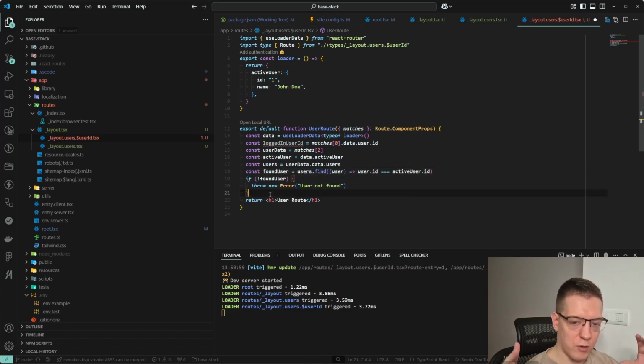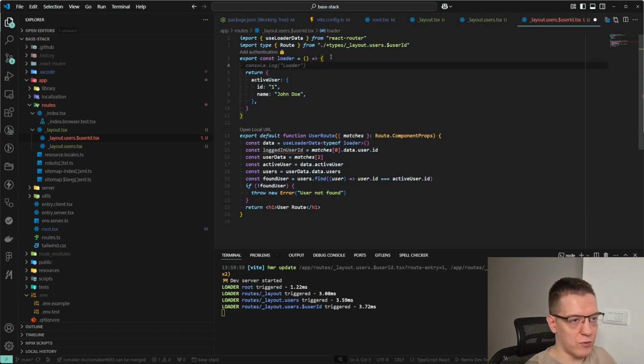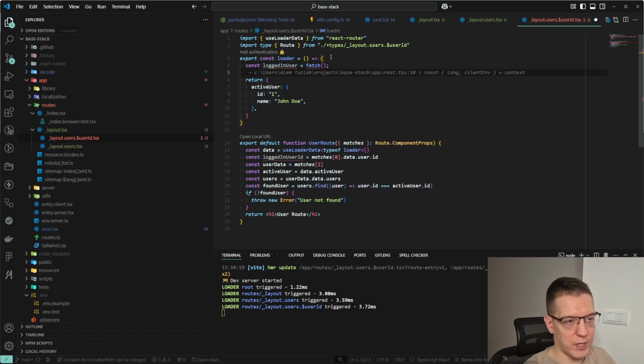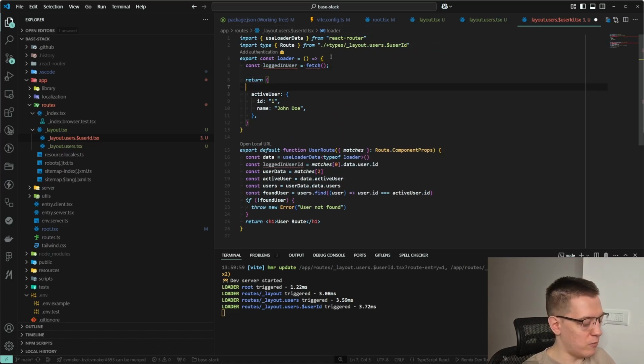And this is how you can use the React Router version 7 context in your favor to actually access data from parents without actually refetching them. So what you would traditionally have to do is something like const logged in user is equal to some fetch call to whatever, or however you fetch it from the database. Then you would have to return this, and then on the client you would have to access it from the data, and so on and so forth.